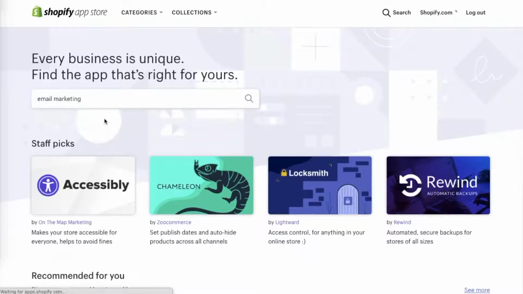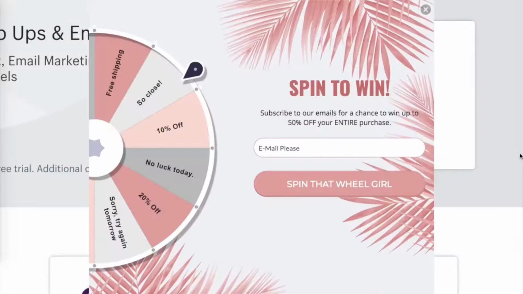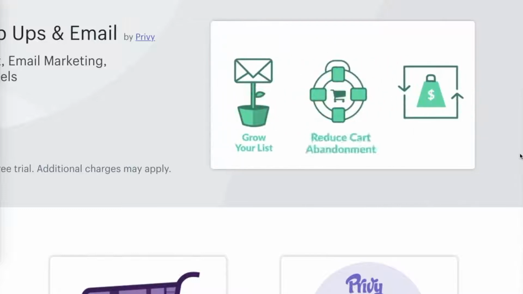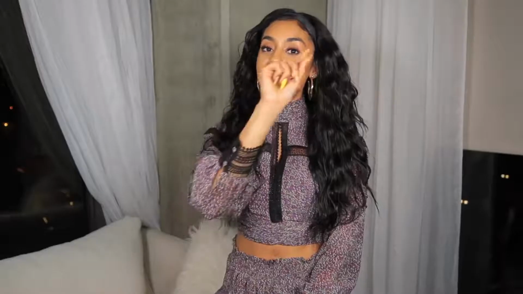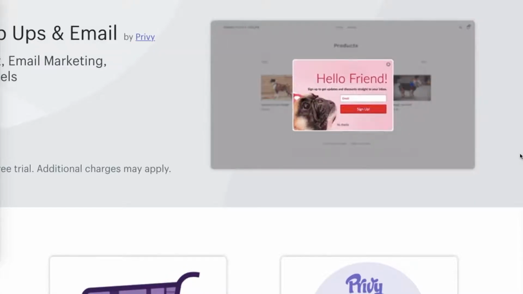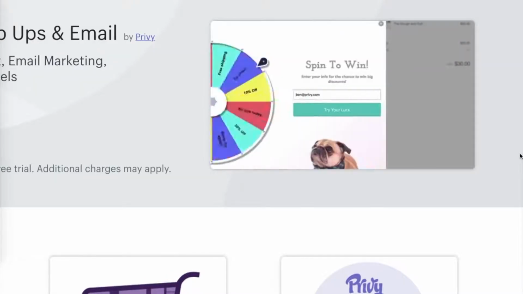The next and the very last app that I like to use is Privy, which is an email marketing app. And I'm sure you've seen some of these features that this app actually has on some of the websites that you've shopped. So if you ever tried to exit out of a site and then you get a pop-up like, hey, don't leave, here's 10% off on your next order. Or if you are going to leave and you see a wheel pop up and you spin the wheel for a percentage off or things like that by putting your email in, this app is probably Privy.